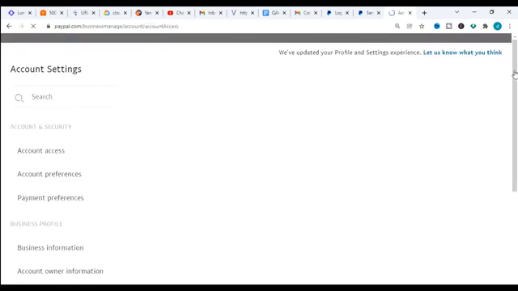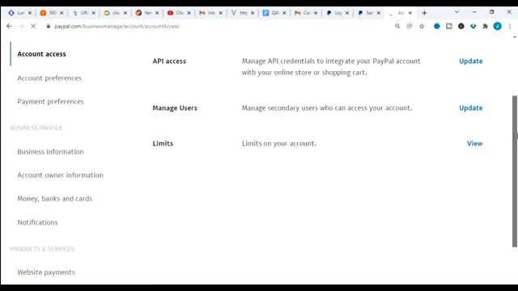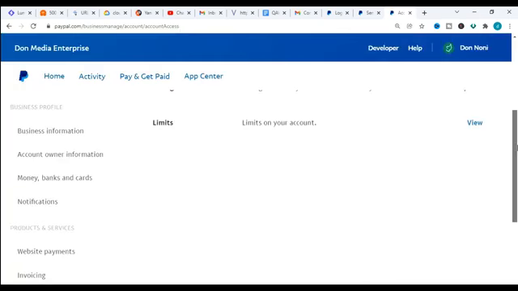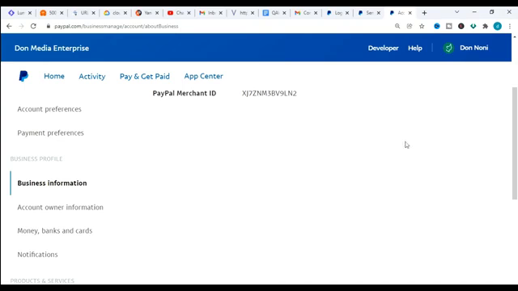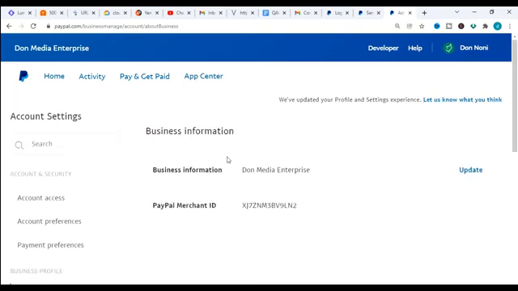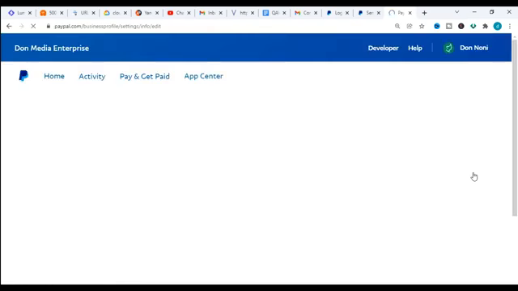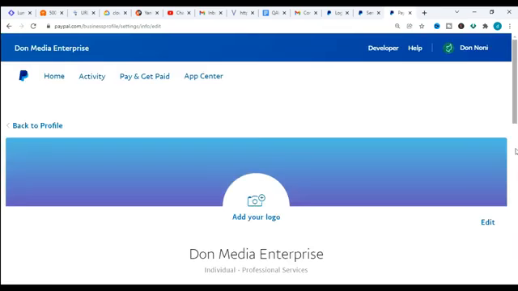So after clicking account settings, you scroll down to business information. As you can see on the left hand side of the screen, click on business information. There are some things we'll need to update there. So after clicking business information, in front of business information you see update. So click on update. This is very important to avoid PayPal withholding your funds when they start coming in. So we'll update our business information. Very important. Allow it to load.